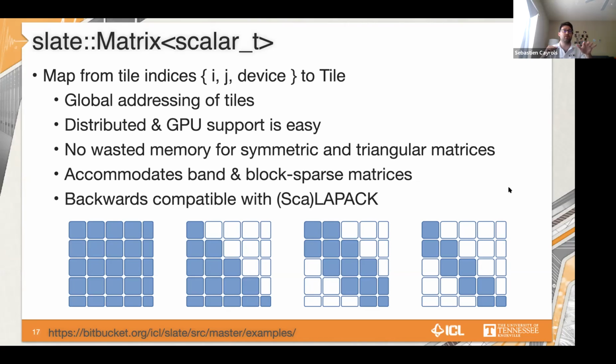So at the bottom here, you have an example. On the far left, you have a general matrix. The tiles could be square or rectangular. The next one is a lower triangular matrix. Here, all the white tiles correspond to non-allocated pieces of memory, so we are saving memory. The next one is a band matrix. Again, all the white tiles correspond to the savings we get by using the tile approach. And the last one is a lower band matrix.